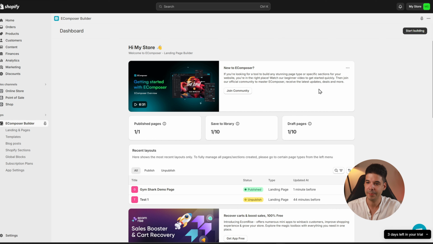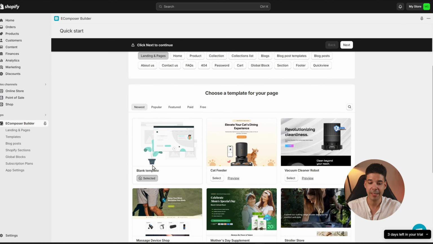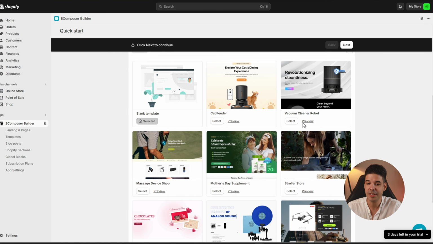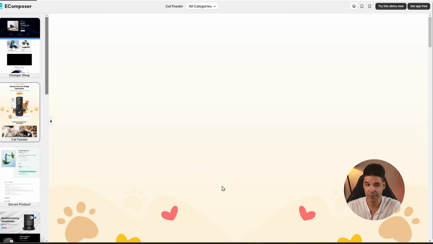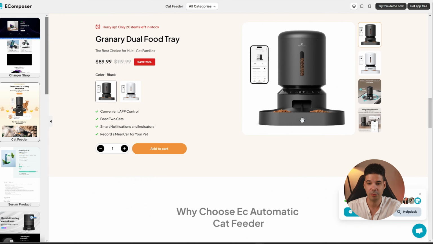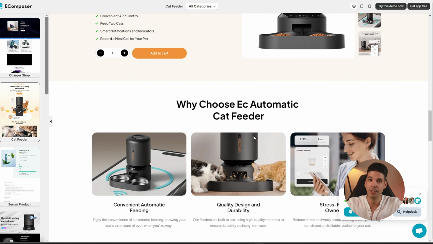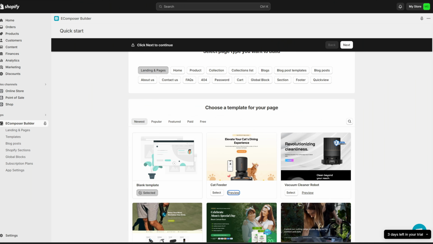So now that you know what we will be creating, let's get our hands dirty and let's start building. Alright, so let's go back to our EComposer backend and let's click on Start Building. Now from here, you can start from a blank template or you can choose an already pre-made template, just as a starting point. For example, let's say that you like this one. So you click on Preview and you can see how it looks and you can decide if you want to start with this already pre-built for you. But we're gonna be doing it from scratch, so I'm not gonna be using any pre-made template. However, I will be using some pre-made sections to speed up the designing.